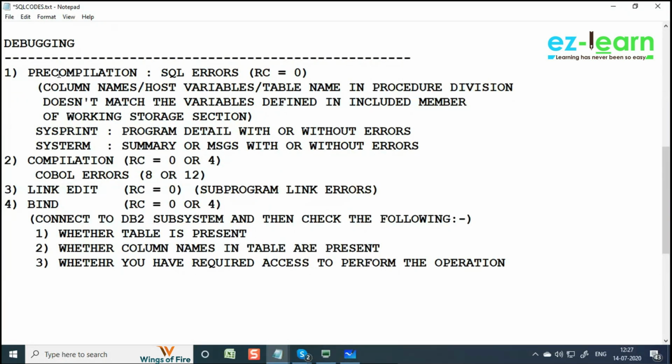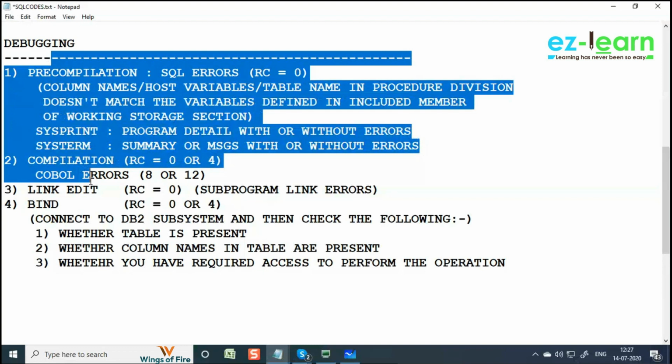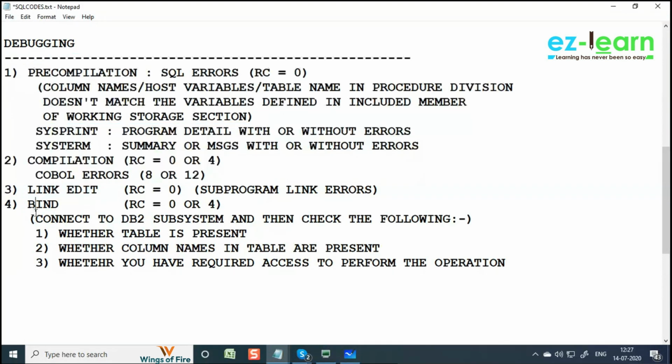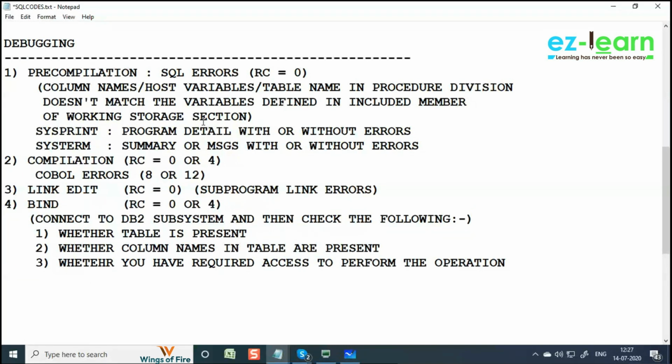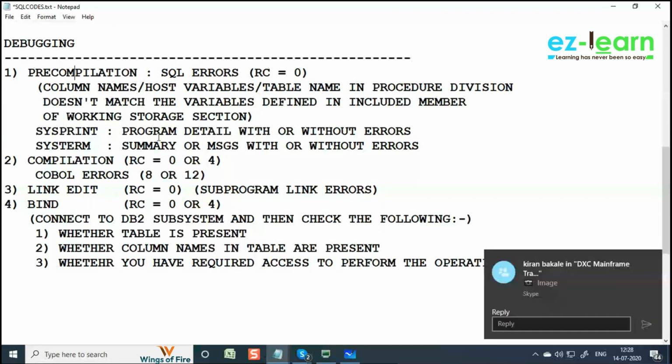And debugging: there are 4 steps involved in compilation: pre-compiler, compiler, link edit, and bind. In this training, we have 2 JCLs. One JCL contains 3 steps. The last JCL has only the bind step. Pre-compilation is just going to expand the PDS member, the DCLgen member. It just compares the variables in the procedure division against the variables in the member. And in compilation, COBOL syntax is going to be checked.